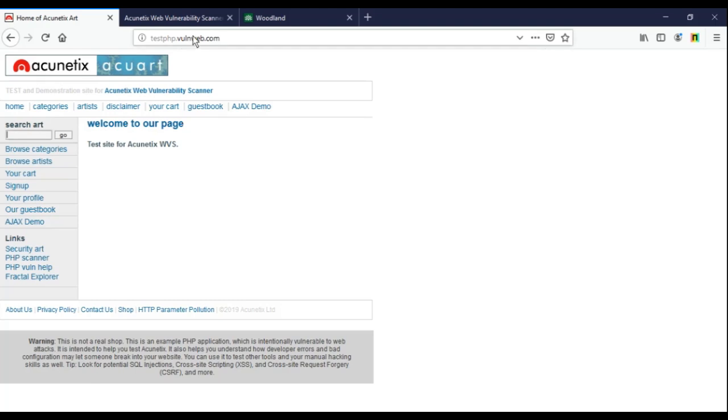So here is a website which is testphp.vulnweb.com. Okay. Now this website is intentionally created vulnerable to web attacks so that students like you can perform SQL injection attacks or cross-site scripting attacks on live websites, right? And this website is running on Apache web server and is built on PHP programming language, and database is MySQL.